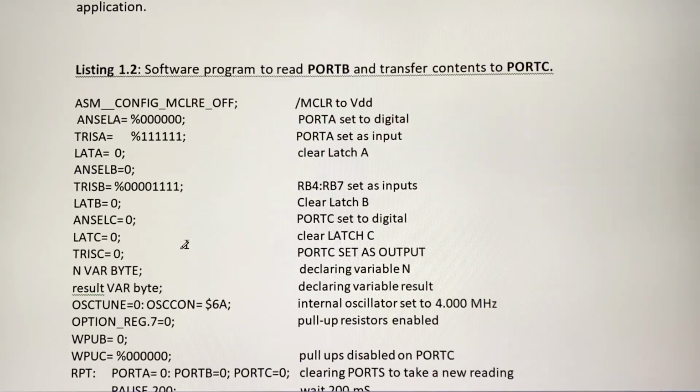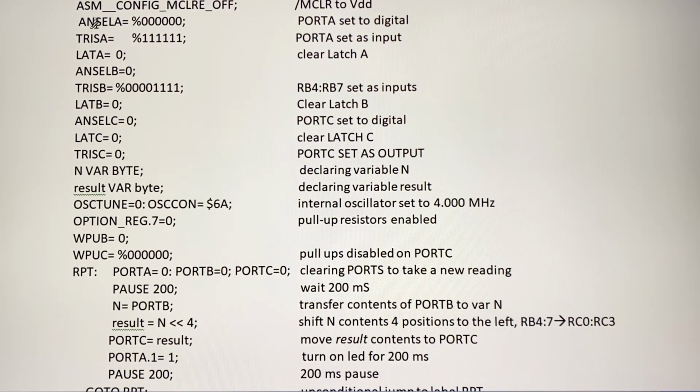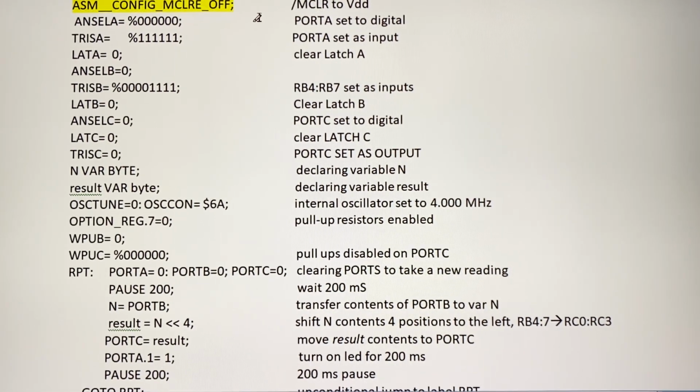Okay, so this is the code, where first we send master clear to voltage internally. Master clear is one of the pins to clear the micro. If we don't use it, which is called RA3, we can use RA3 for other functions, and with this instruction we send internally the master clear function to voltage. So we can rest assured that the microcontroller will be cleared when starting the code.